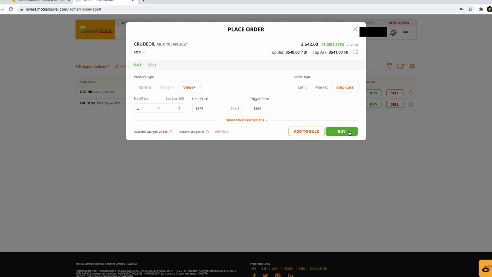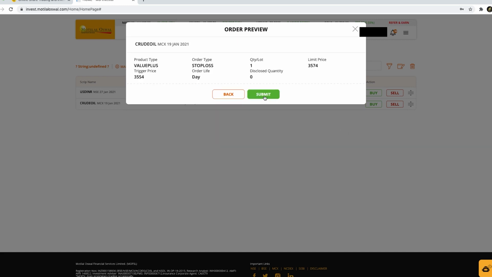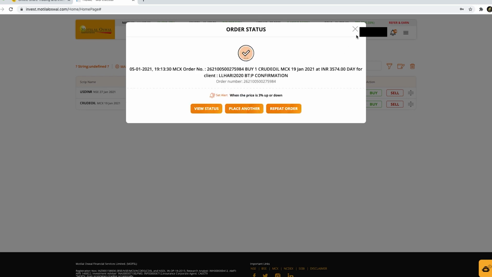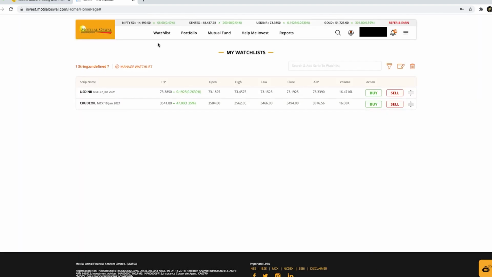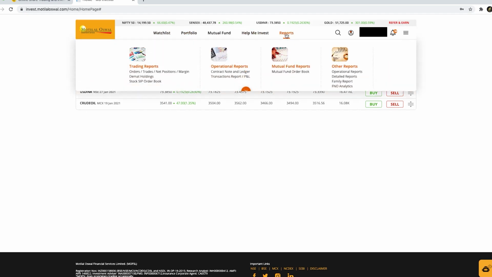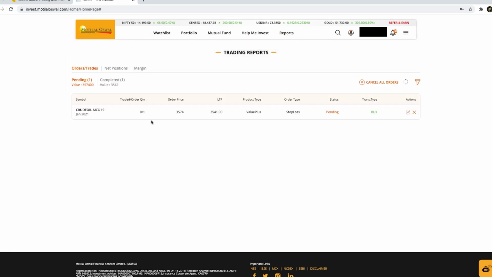So I can do that. I can click on this buy also. If the price picks up and hits my trigger, then as the price actually hits the trigger, I'll be able to see this. Now if I want to see the report, I click on report. Under orders, if I click on order, I see that one order is completed.